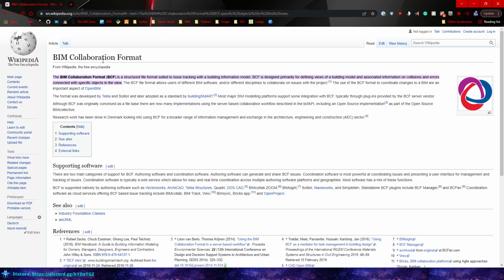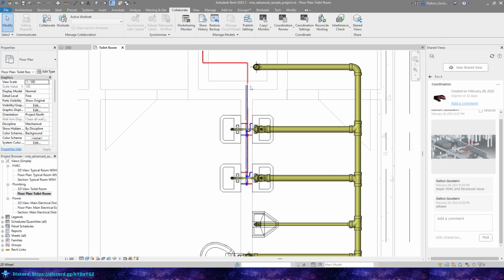So we've got the BIM collaboration format. It's just a structured format for issue tracking. That's it. And so there are a variety of tools that will read the BCF format into their tool. And that's what's powerful about this. Just like IFC, the idea is that it's a standard format that's shared between different software. So I'll put this below if you want to read more about it.